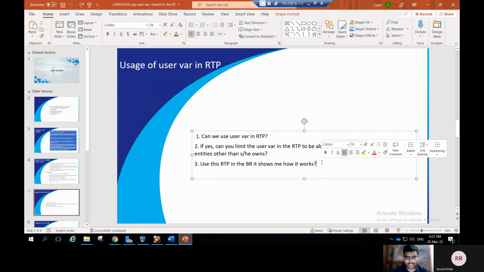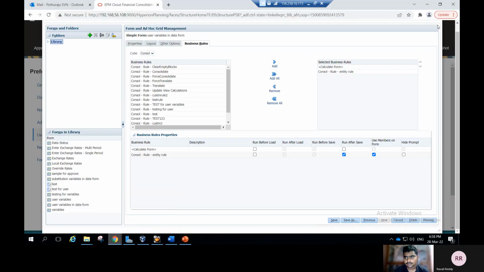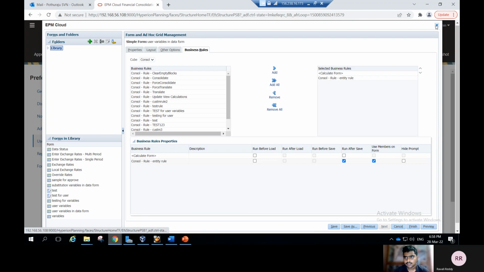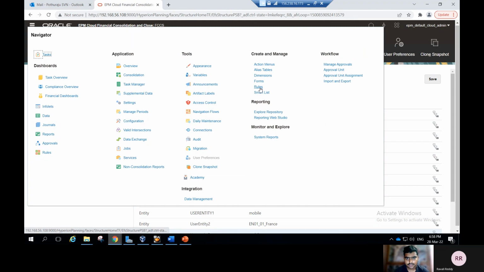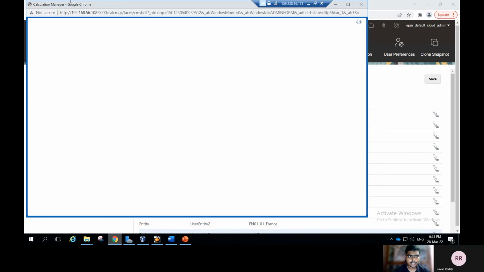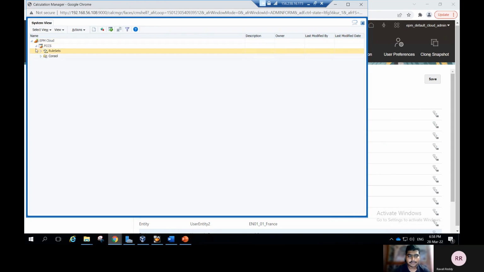Now I'll show you how to create the RTP on-demand rules and how to assign the scripting to the business rules. Now again I go to the application. In the home page, in the navigator, under Create and Manage there is an option called Rules. In the Rules tab, the Calculation Manager window opens. The Calculation Manager window is used for creating the on-demand rules, whether you want on-demand rules for running the consolidation or running the business rules. You can come to the Calculation Manager.